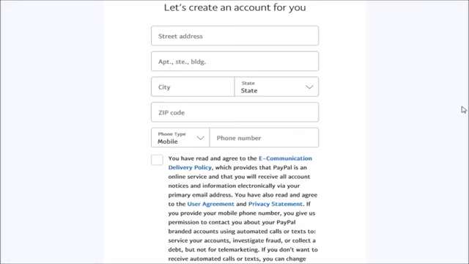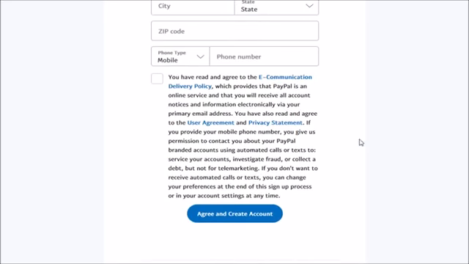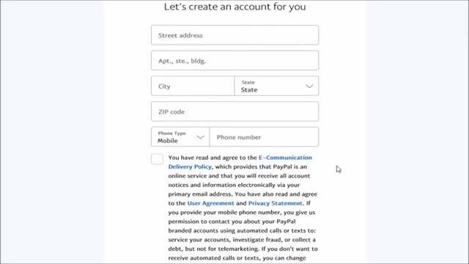Then on the next page, what you're going to want to do is type in your personal address, the city, the state, the zip code, and then also a phone number, whether it's your home phone number or mobile phone number. And then you need to go through, read over the e-communication delivery policy, the user agreement and privacy statement if you'd like to do that. And then you need to check this box, and then you go ahead and click agree and create account. So I'm going to go through these steps and take you to the next screen that you'll get after this one.